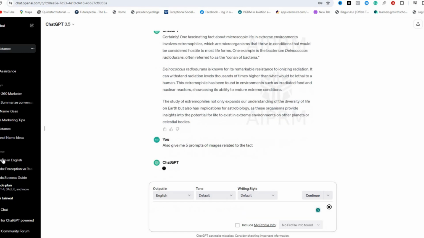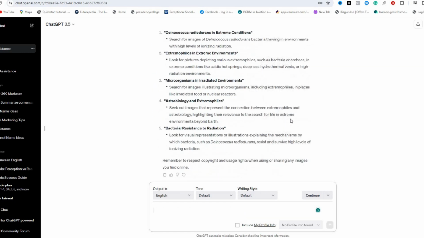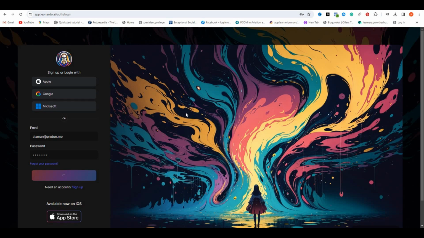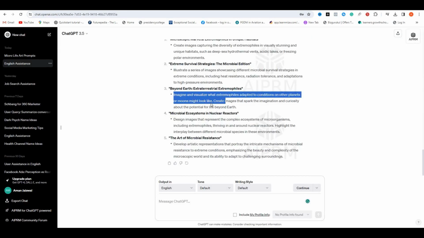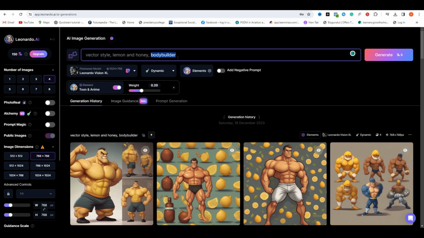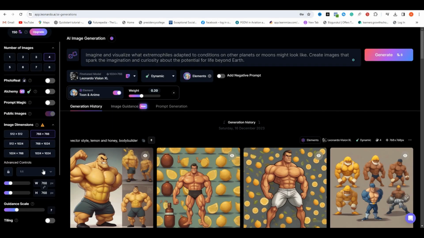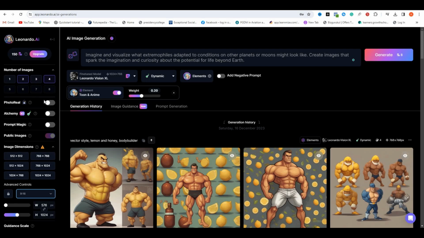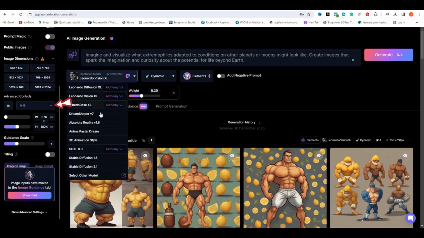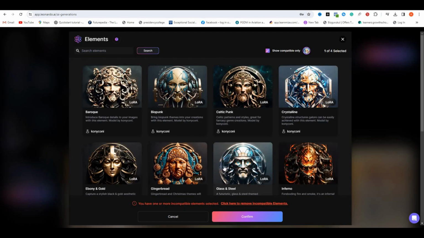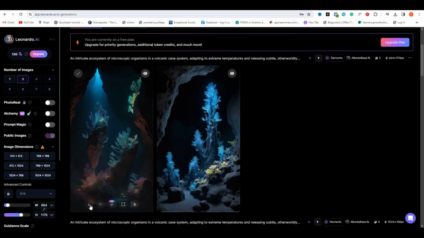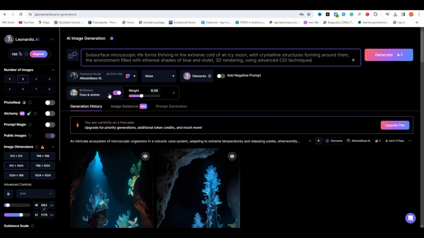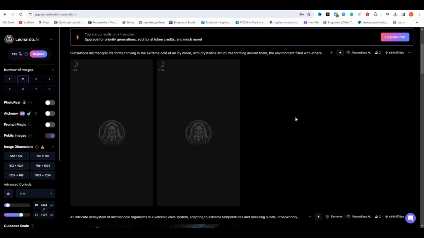Go back to ChatGPT, copy the first prompt, and head to Leonardo AI, click on Create Account, and sign in with your Gmail. I already have an account in Leonardo AI, so I will simply log in, click on AI Image Generation, and paste your prompt in the text bar. From the left-hand side, select 9:16, and then select your AI model, and click on Generate. Here are our images. Like any image that you find realistic, click on the download button, and do the same process for all the prompts.